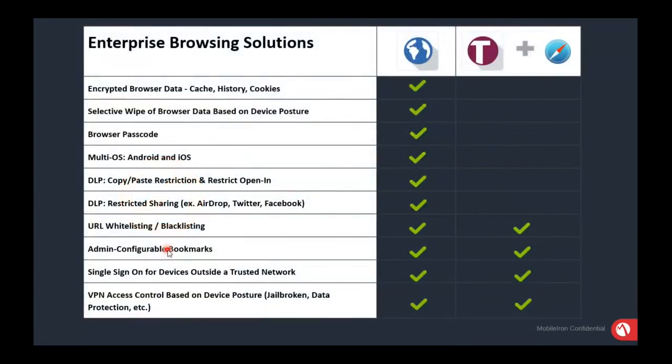So there is a difference between Web@Work and using Safari with the tunnel. Whatever content you are accessing in Web@Work will be encrypted, and you can enforce a passcode for the browser. This is available for both iOS and Android, and you can have the DLP features enabled. But with the tunnel, you don't have these DLP features, though you can still whitelist and blacklist URLs. If you're using Safari with the tunnel, you can allow only particular URLs to be accessed.